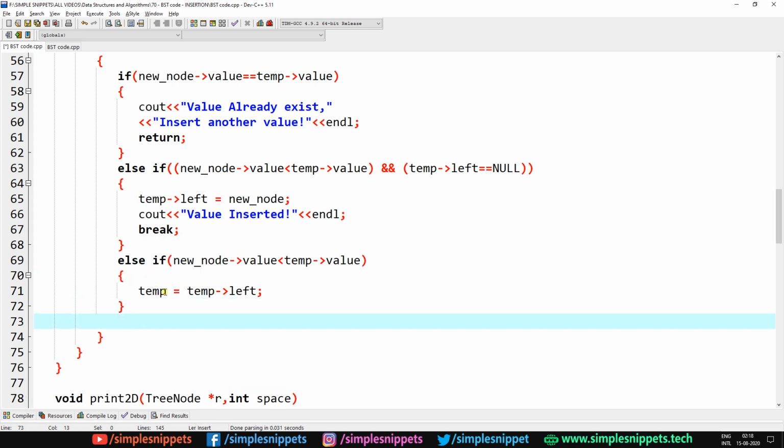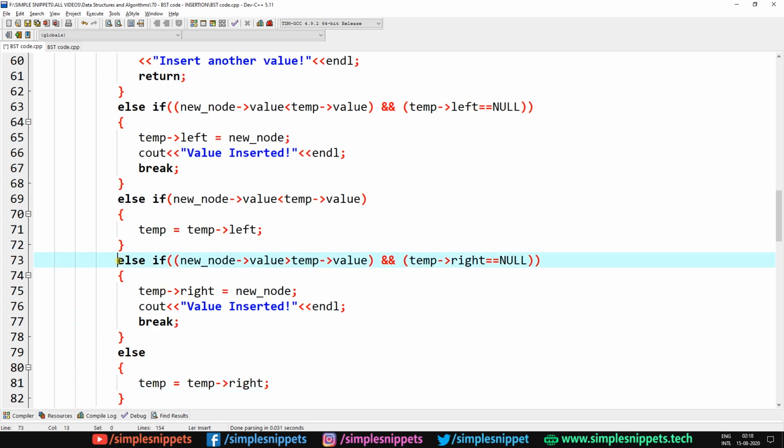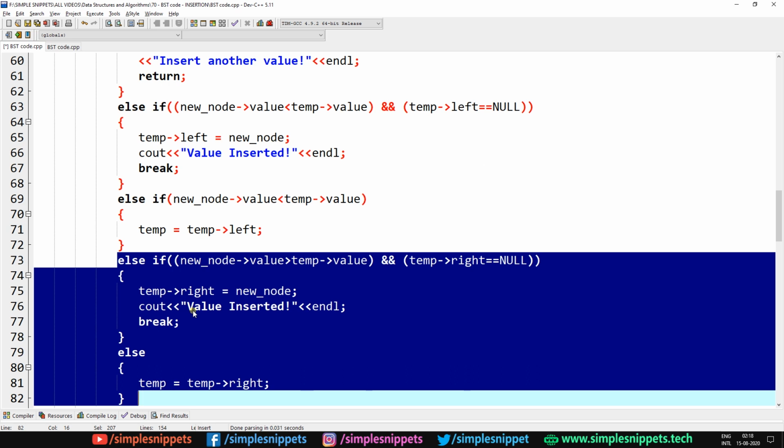Now just like traversal to the left, the last 2 conditions are related to traversing to the right or insertion to the right.